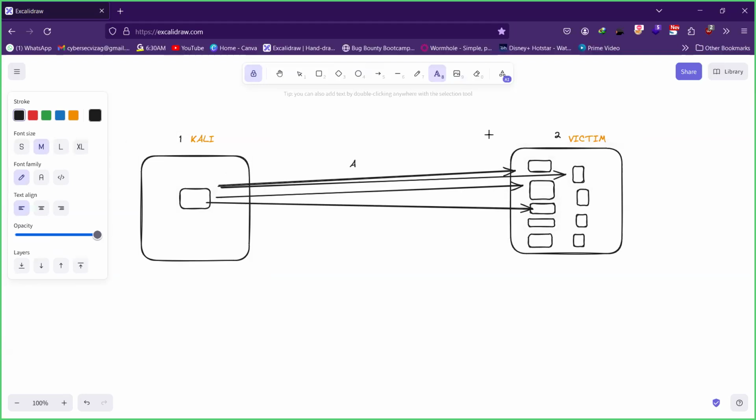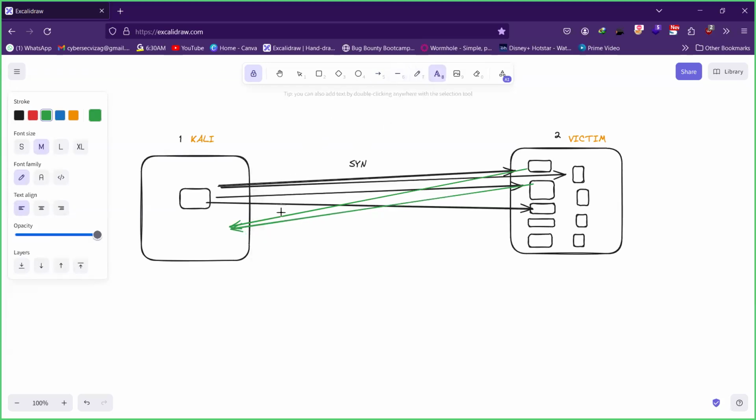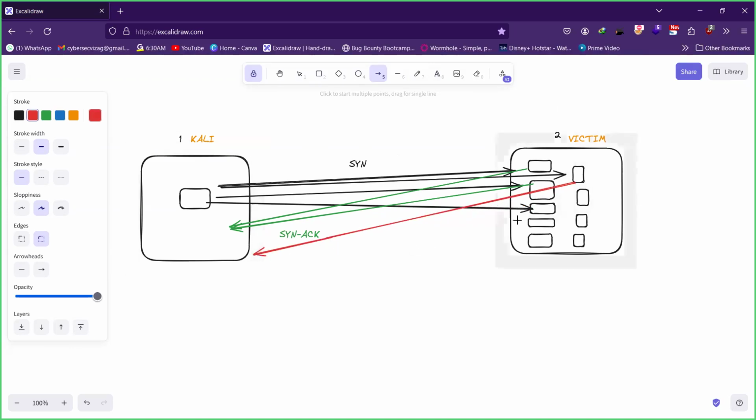Now, for those SYN flags, according to the TCP protocol, whenever a port is open, it in return needs to send a SYN ACK back. So let's say these 2 ports are open, they in return will always send a SYN ACK. And whenever a port is closed, what does that port do? It in return sends a reset flag back. So let's say these ports are closed.